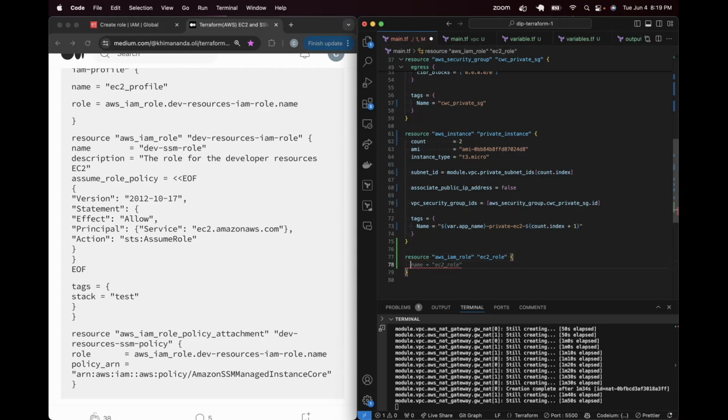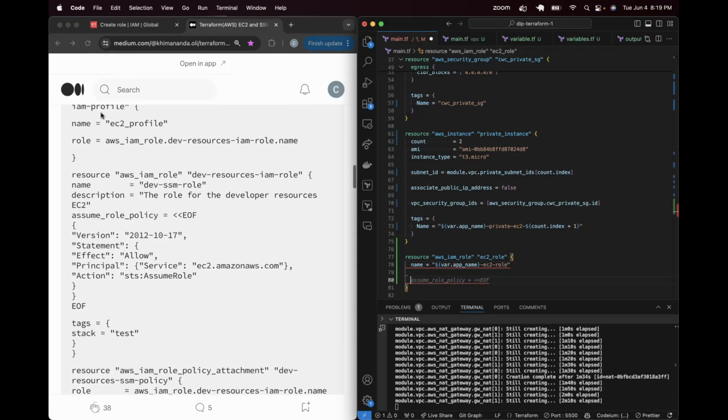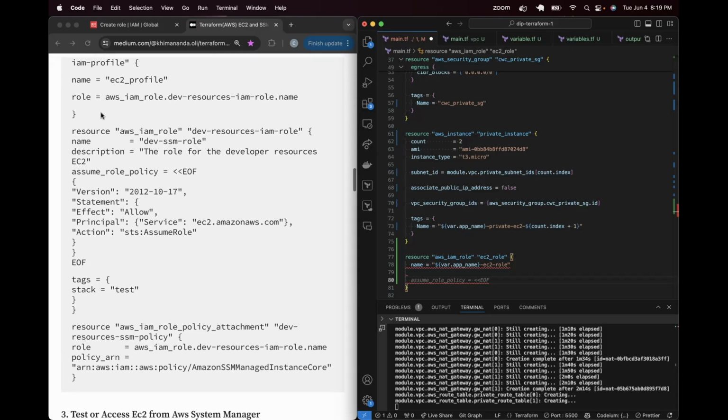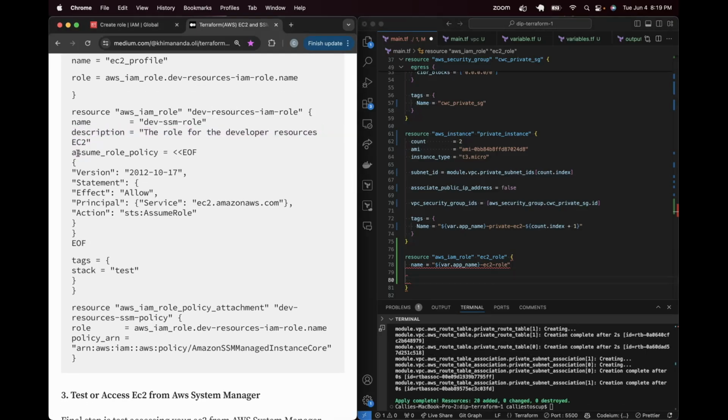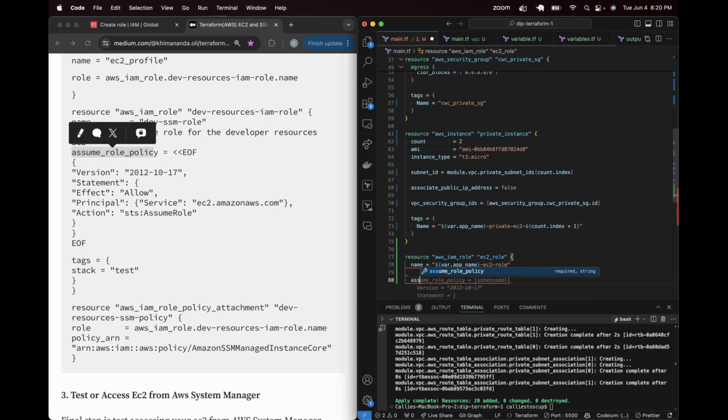All right, next we actually will give it a name. So I am going to name mine using our variable var.appname EC2 role. All right, next we have description. I'm probably going to leave that out, to be honest. And then we have assume role policy. So let's go ahead and look into how we do that.